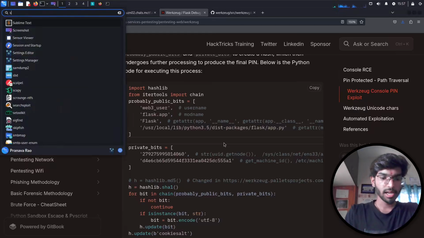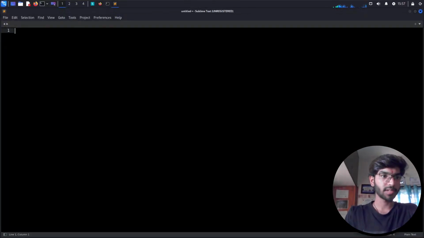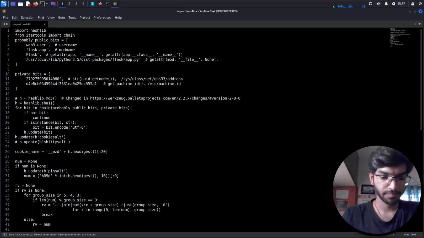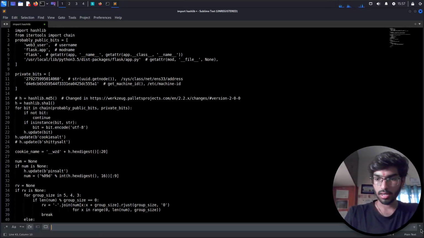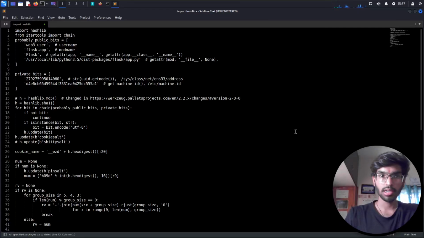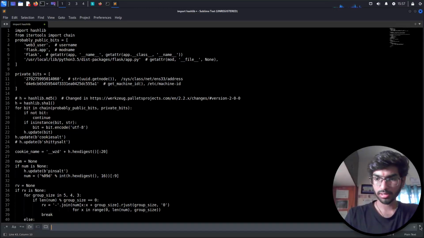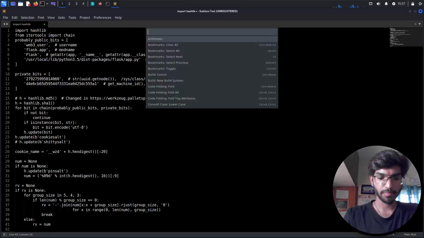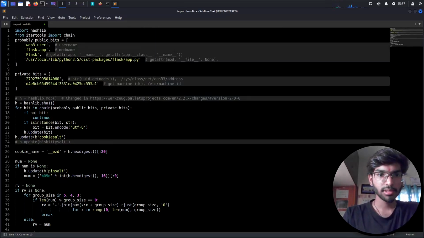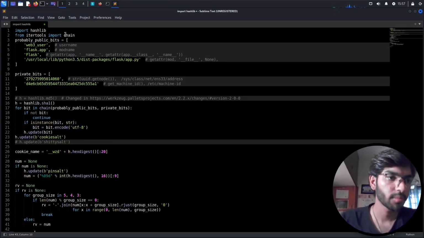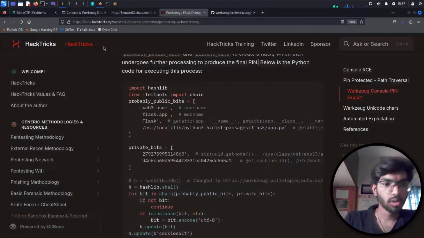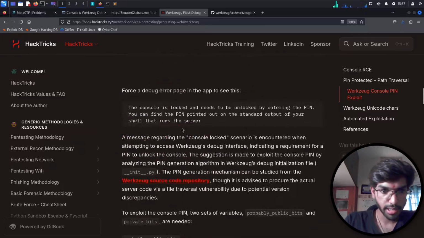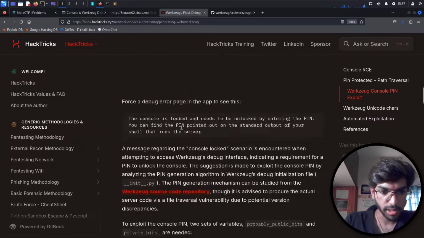Let me open some Sublime Text and paste this thing inside. Can I do some syntax highlighting? Set to Python. Okay, good. So let me go through this and capture one by one what we actually need.